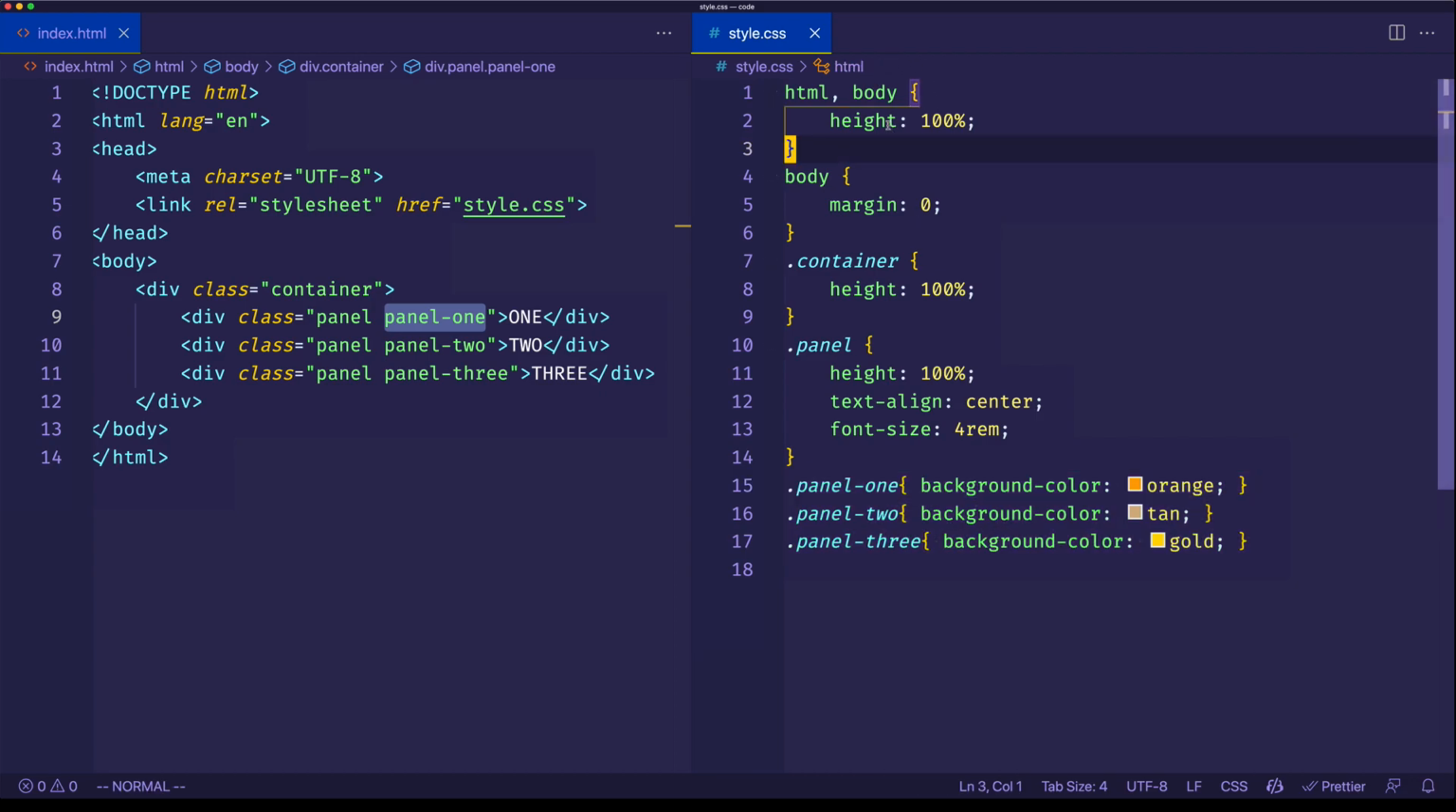So let's look at what else we have here in the CSS. We're starting out by giving the HTML and body elements a height of 100%. And since the browser automatically gives us some margin on the body, we're just setting it to 0 here to kind of reset it.